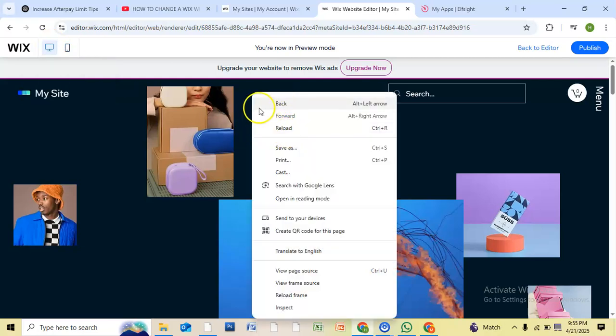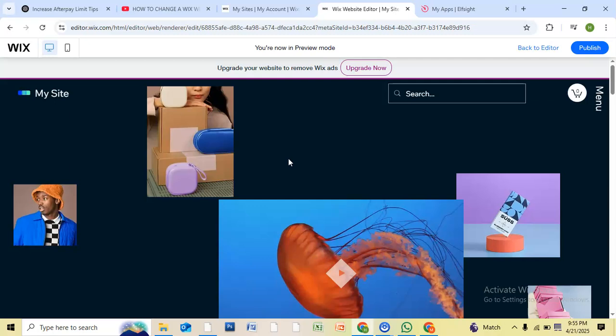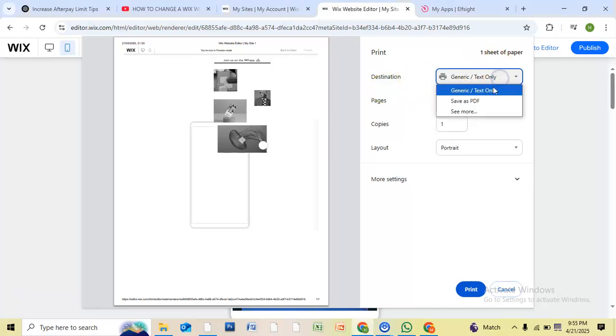And now what you have to do, if you want to download as PDF, just right click and then select print. Now select the destination section, save as PDF. Now select print and it will be out as PDF. And that's how you can change your Wix website to PDF.